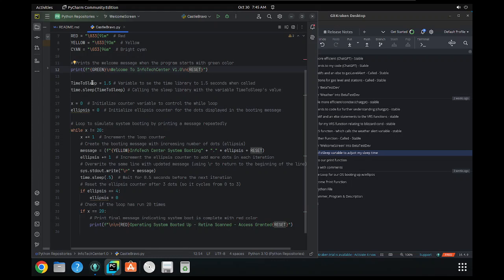Alright, next we got time to sleep equals 1.5. It's a variable to set the time library's delay to 1.5 seconds when called, and then time dot sleep, and then in parentheses time to sleep. It calls the sleep function with the variable time to sleep's value. So these basically just tell you that this variable is equal to 0 and this variable is equal to 0 initially.